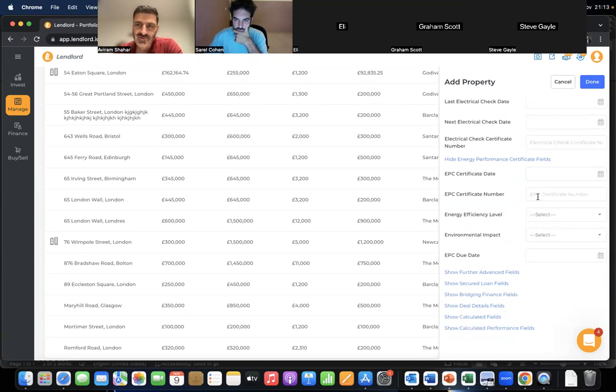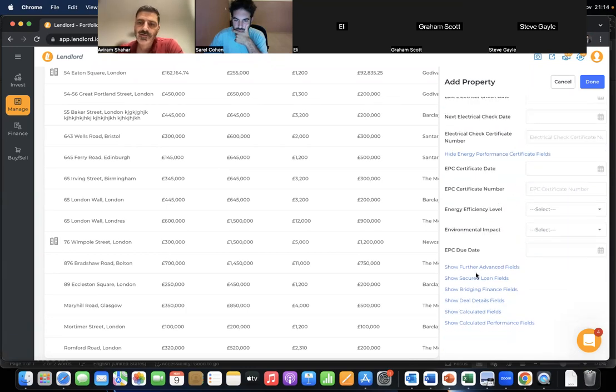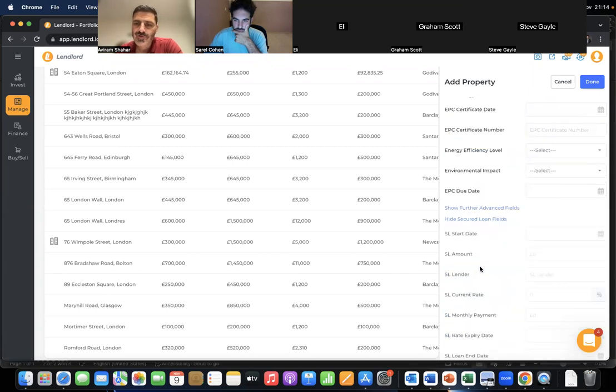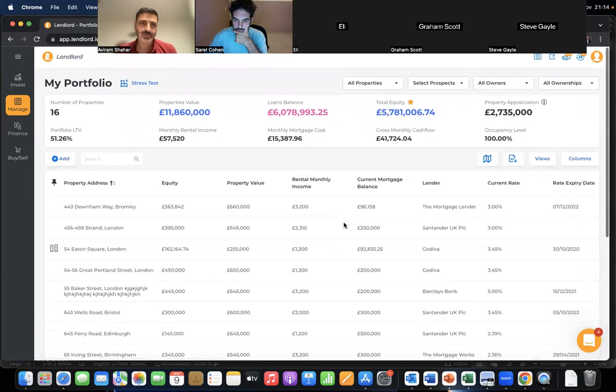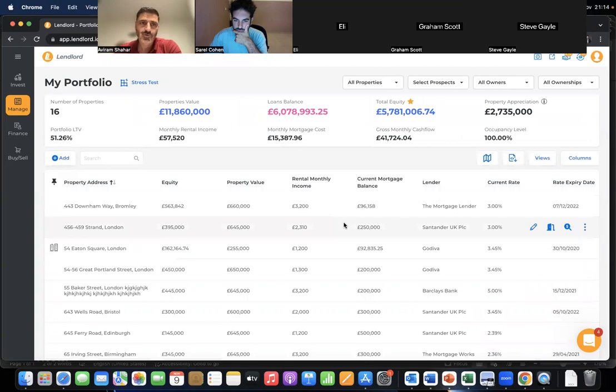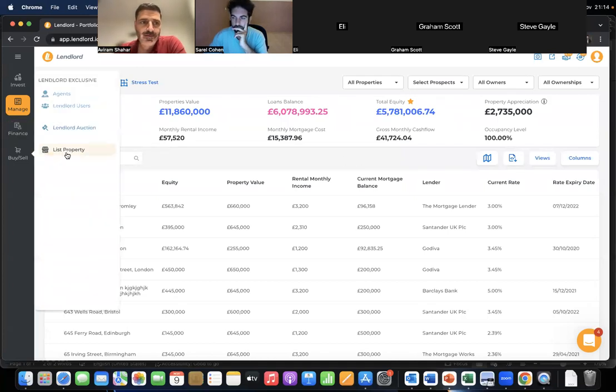You can also put the certificate number here. And if you have any other financial products, you can also store them here. So the good thing with Lendlord is there are no mandatory fields. So you can start with just typing the address and some initial details, click done, and then afterwards you can continue and add more data and tweak the data.